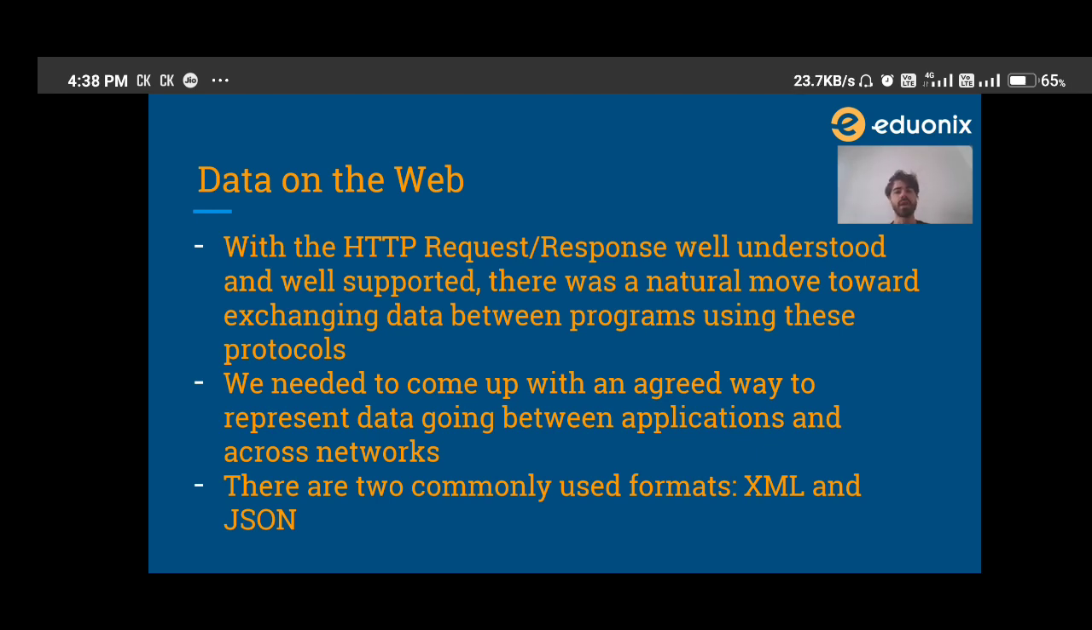At this time, we needed to come up with an agreed way to represent data going between applications and across networks. It means this data exchange has to be done in a language. What language are we speaking when there is this data exchange? It's some sort of communication, right? You can think of it like communication between two people. In order to be understood, we first need to agree on what language to speak, like English, Hindi, Spanish, and so on.